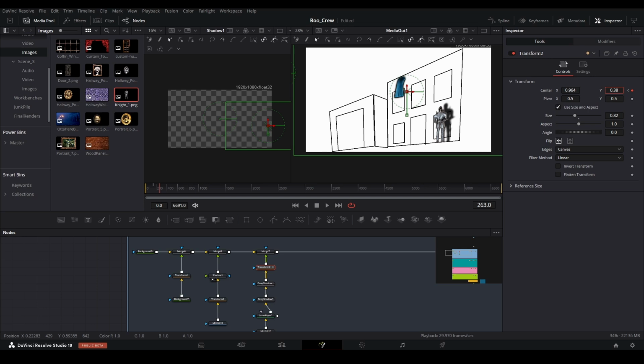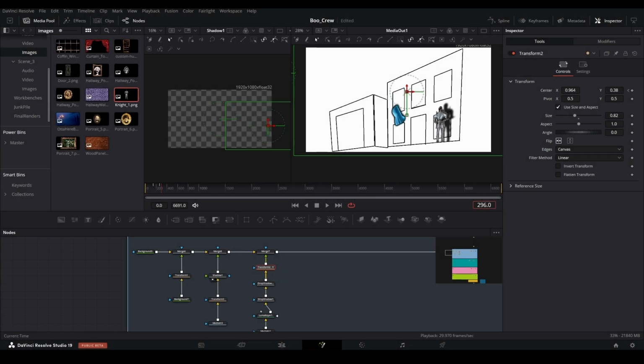There will be times we need to manually set these, of course, and we will see an example of that shortly. Now we need to get the ghost back down to ground level. Let's find the frame where the ghost appears to be back at ground level, and use the transform node to bring it back down to the floor.